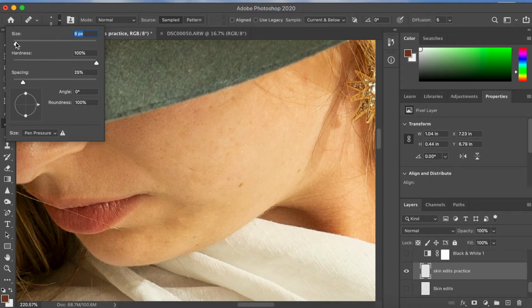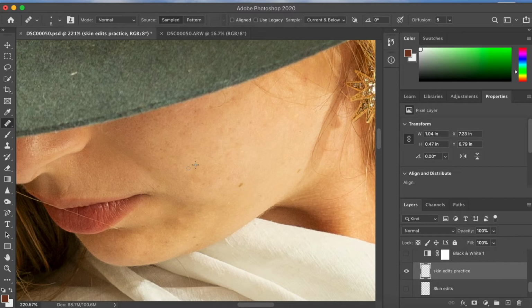So I'm just going to show you a couple more examples here. I'm going to make my size really, really small for my brush so I can really get in there and edit some fine point details. And you're going to go through and just click around.